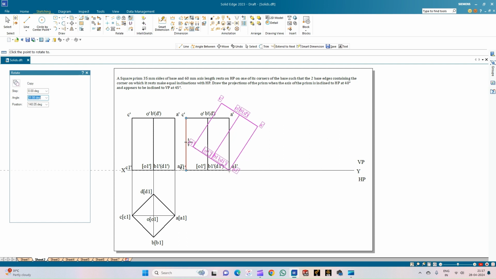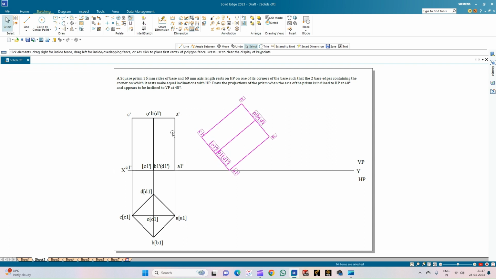and now we'll rotate the base of the square prism. So what is the inclination of the base? It is 90 degrees minus the angle of inclination of the axis with respect to the HP, which is 40 degrees. So the angle of inclination is 50 degrees for the base. So this is how it has to be inclined.